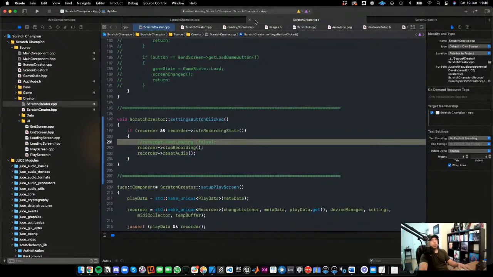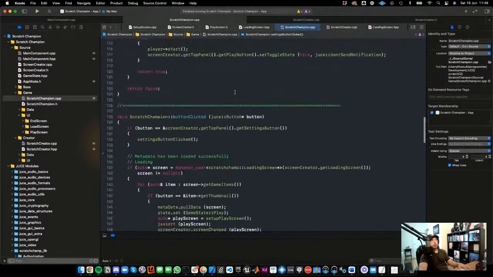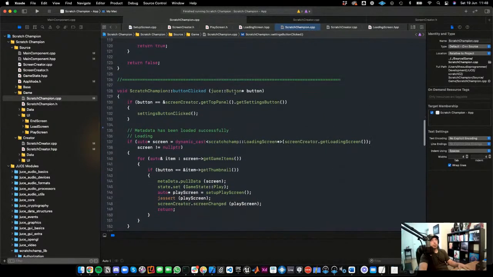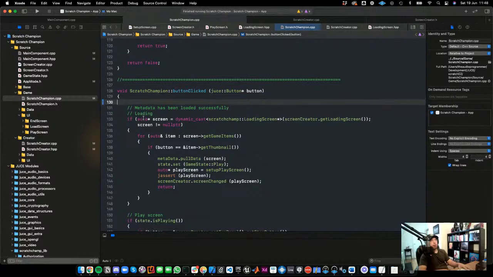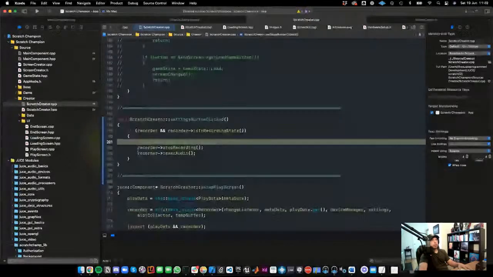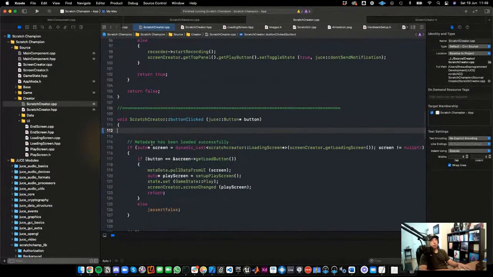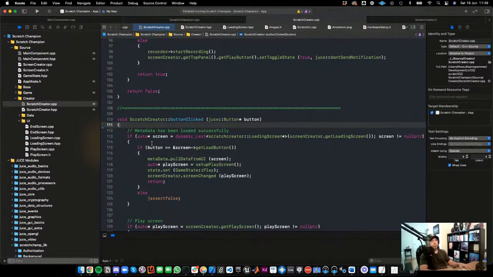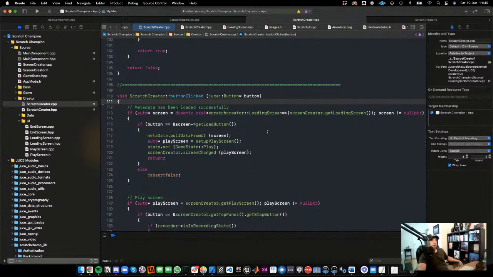and so then came the question of okay, do we? So we can see here in Scratch Champion. So now I can get rid of this. That's gone. Creator, and going up to here, settings button clicked. So now let's look at loading. Let's look at the loading situation here.